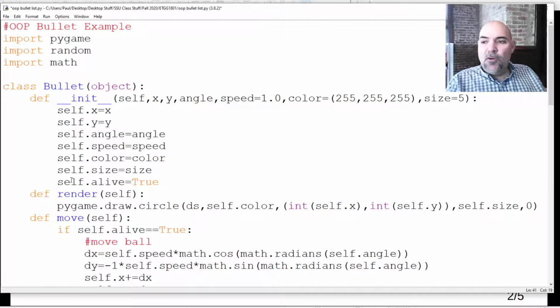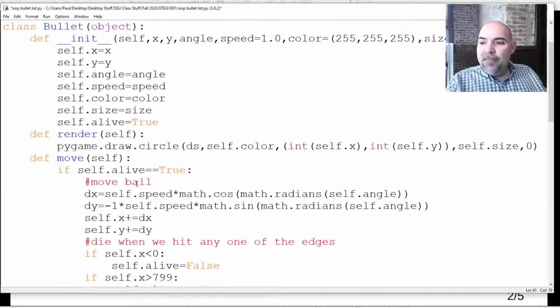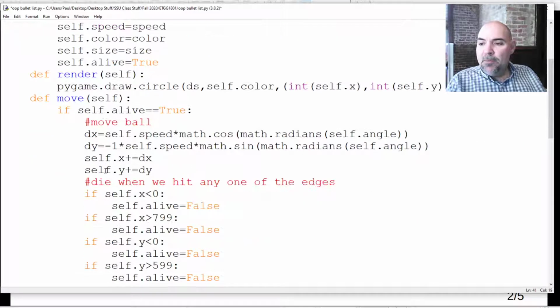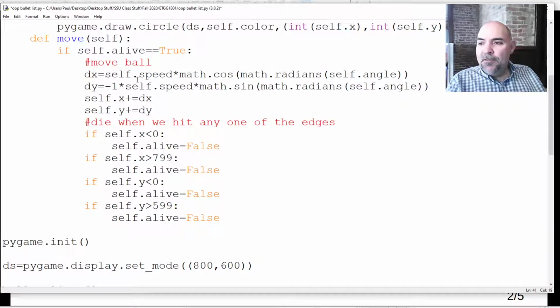Just a quick overview. We had this bullet class, and the bullet has an X and a Y position, an angle, a speed, a color, a size, and whether it's alive or not. And then it moves and it renders. So render, we're just drawing a circle. Moving, we basically just use the direction, the angle, and the speed. Use sine and cosine to calculate the displacements in X and Y. Add those to its position. And then if it goes past an edge, we set alive to false.